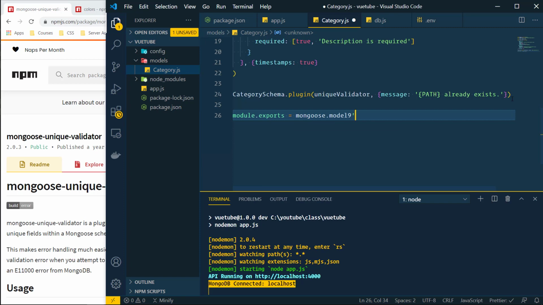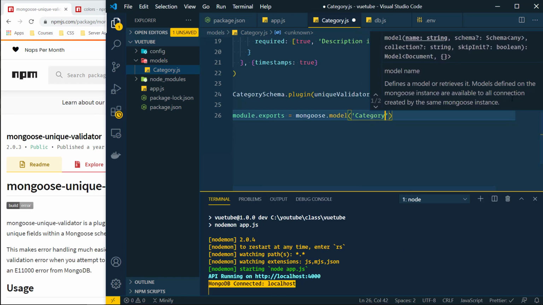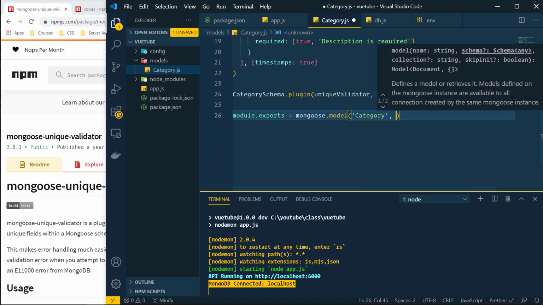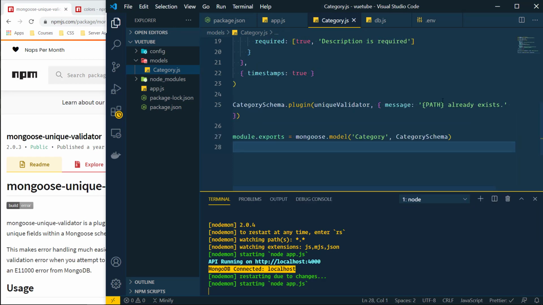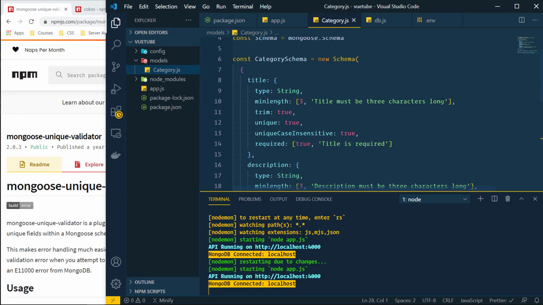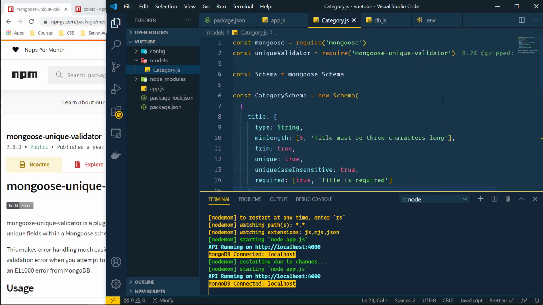Export mongoose.model, then category, that's the name of the model. Then the category schema, we're trying to export the category schema. Perfect. So now this is it. This is the model. We're done with the models.